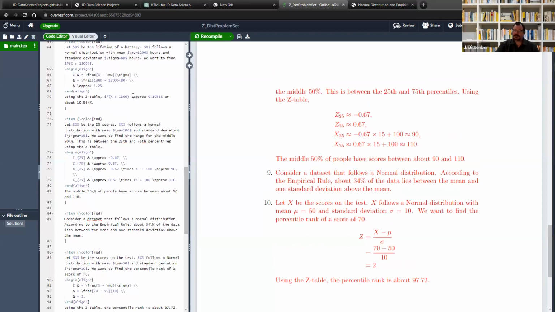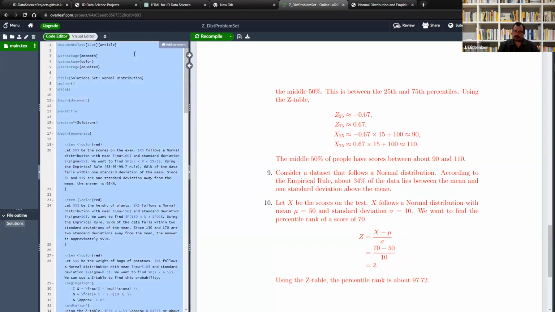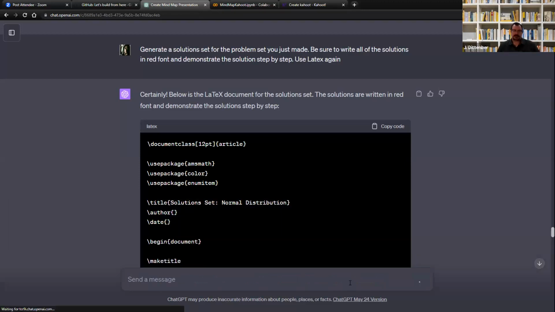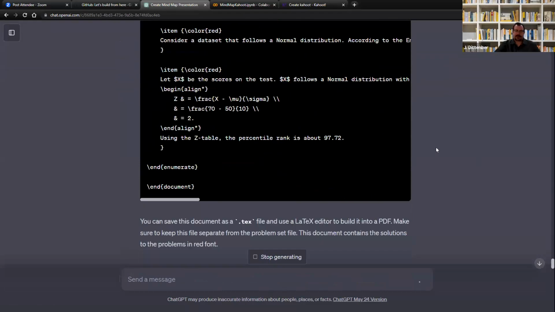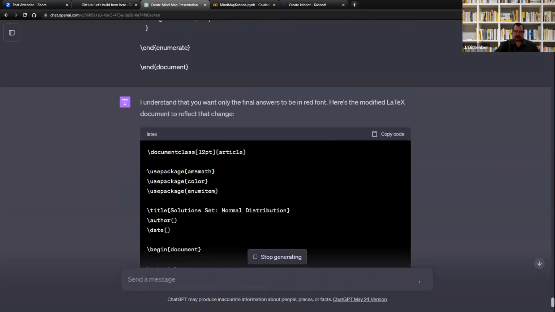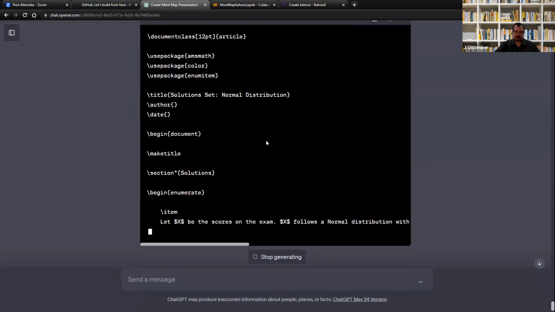So what I'm going to do is just tell it that I only want the solution in red, not everything else. I'm going to copy this and take it back over here. And I'll say, this is great, but I only want... usually it's because I'm not specific enough, right? I only want the final solution to be in red font, not every single character. Then I'll paste this here so it knows exactly what I'm talking about, and we'll see what it does with it. Now it might go faster the second time because it's already done everything the first time. So it says, I understand you only want the final answers to be in red. Here's the modified document. Okay, so now we just wait a moment.